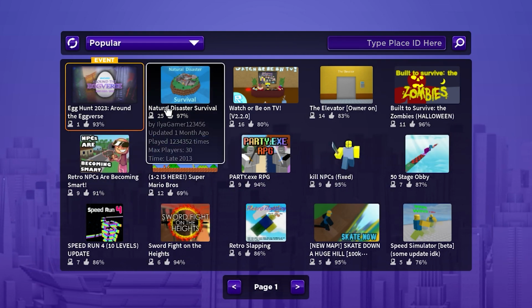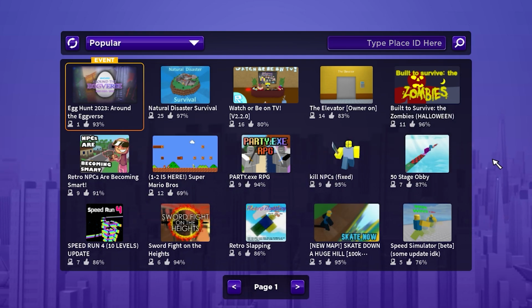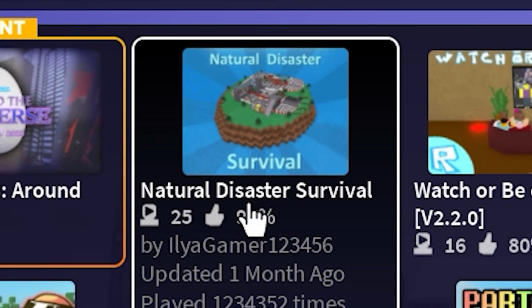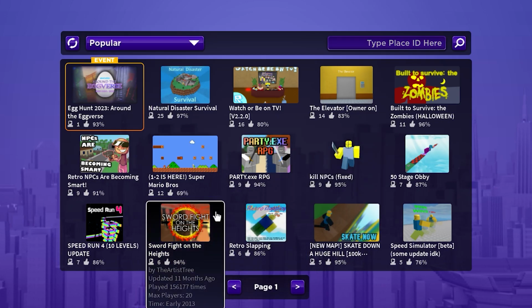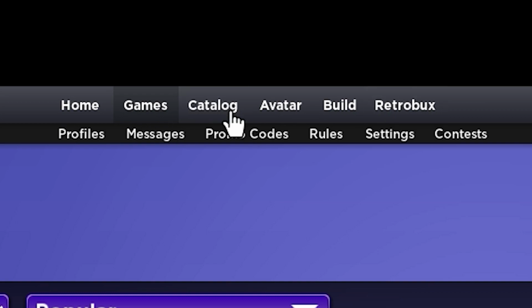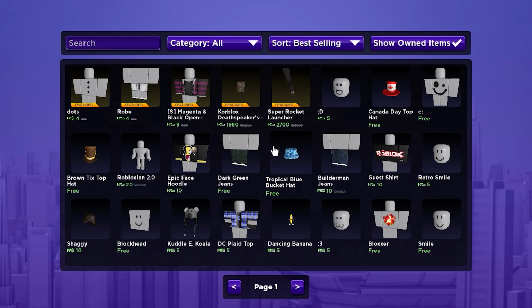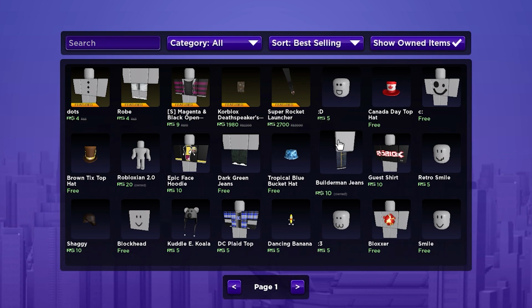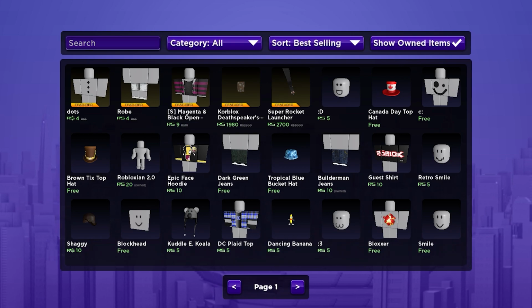So we're going to go to a different game. What game do we have? We have a couple options. You can see the main game page here where we've got all the games. We have Natural Disaster Survival, we have Elevator, just stuff like this, random things people have made. If we go up to the bar up here, we can go to the catalog and you can see all these different items we can buy for our avatar that do cost Retro Bucks, not real Robux of course, and you can get Retro Bucks by buying it or logging in daily.